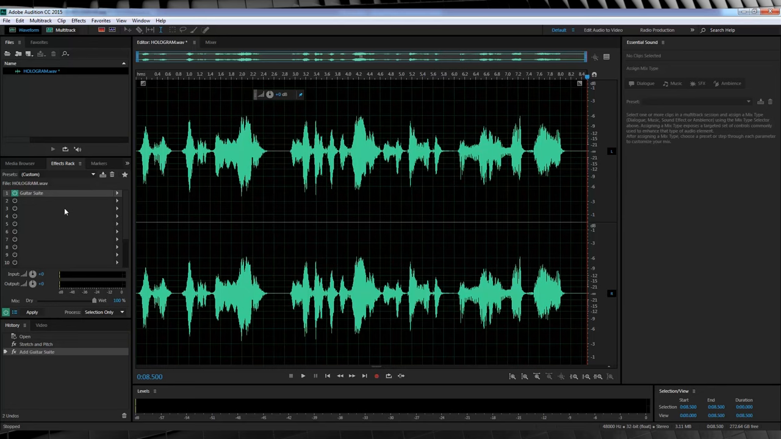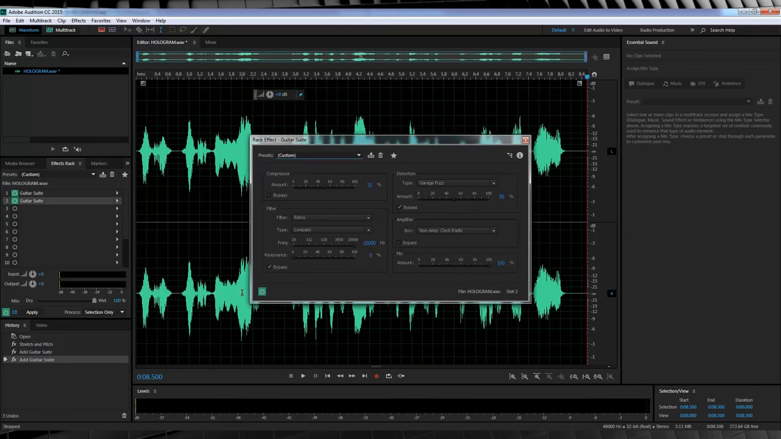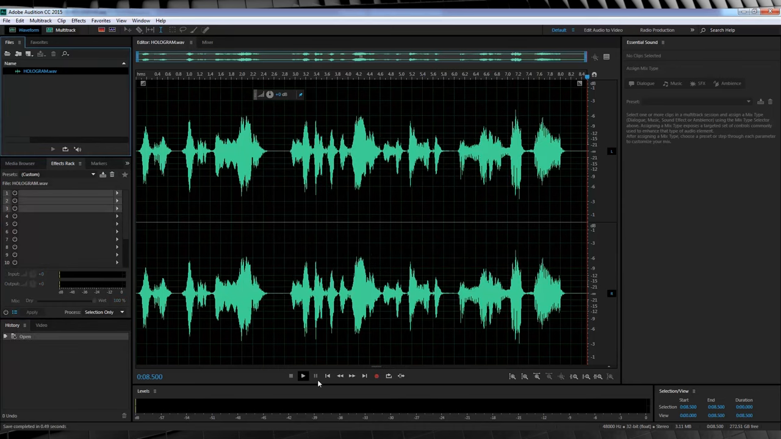So, now you know the next step. It's the exact same thing. Head to special, guitar suite, and by default, all our settings should be the same. If they're not, just repeat the same steps we just did. If we have a listen, we are now getting that small speaker sound effect like a museum tour.